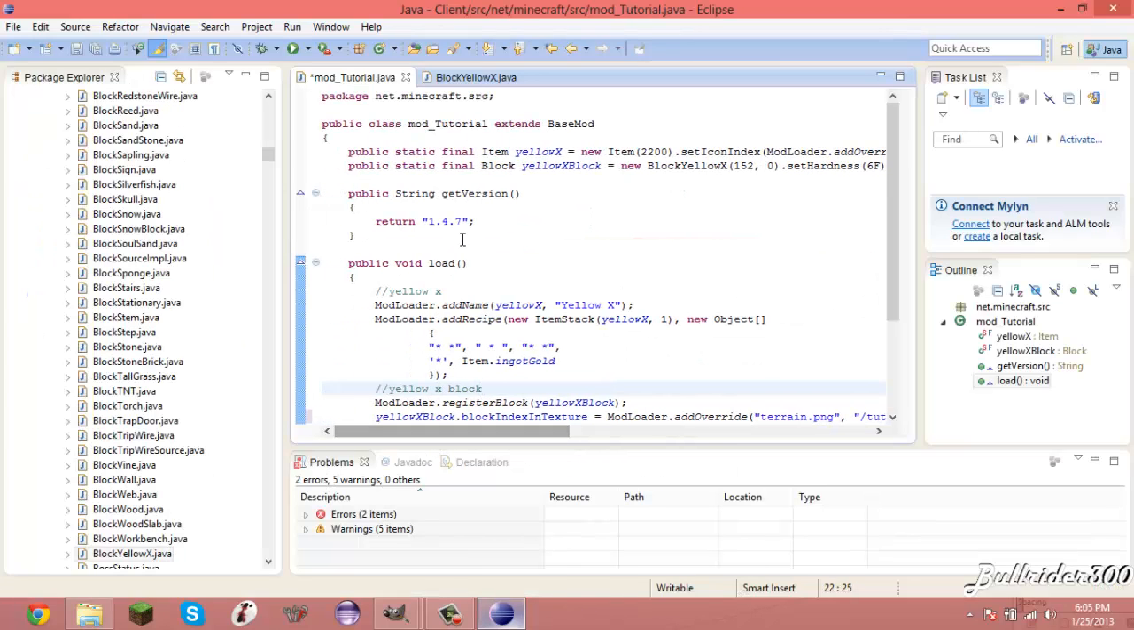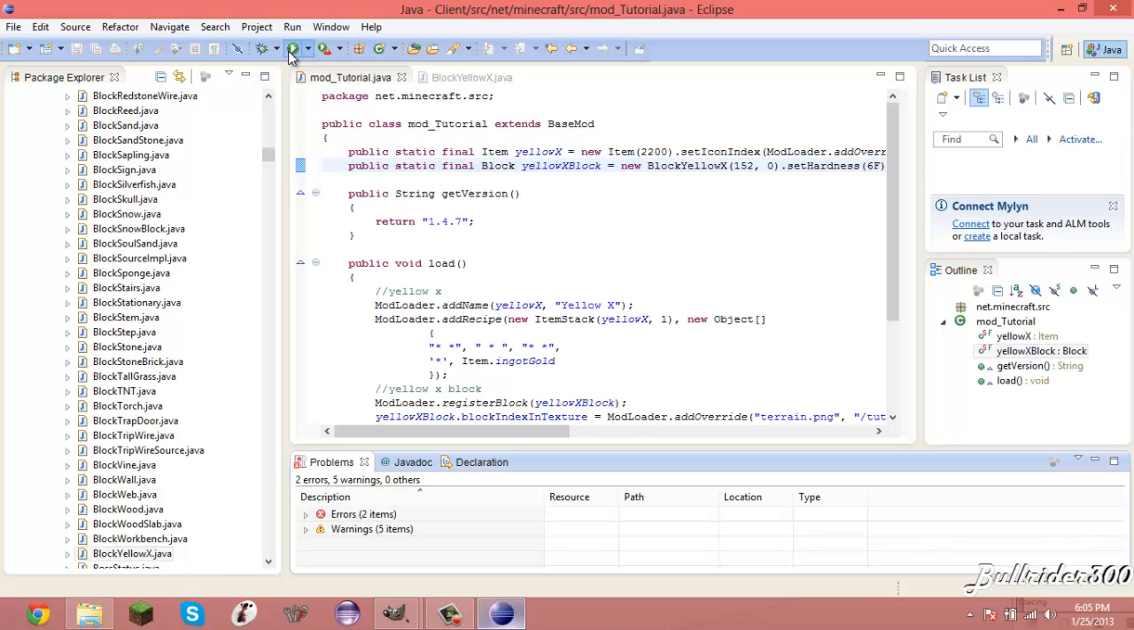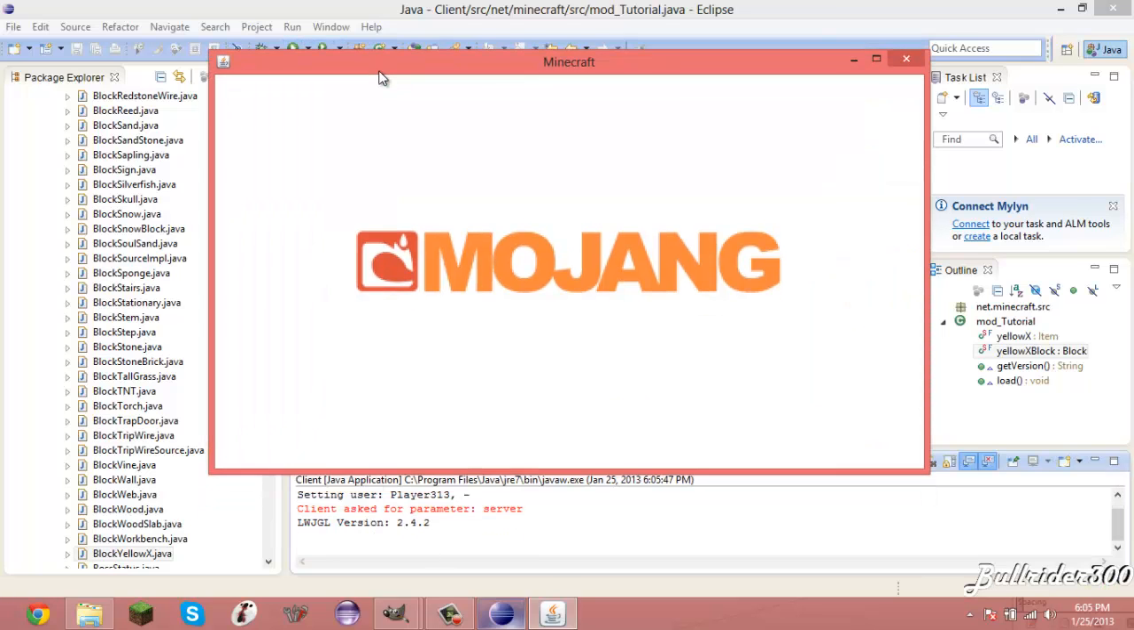Now since we have no errors, you save all, and no errors. These are just the server errors I talked about in the first video. And now you're gonna press start, which is this little play button right here. So it's gonna load Mojang, and this is why you put your bin folder in here, so it will work. And I don't know why it's taking so long.